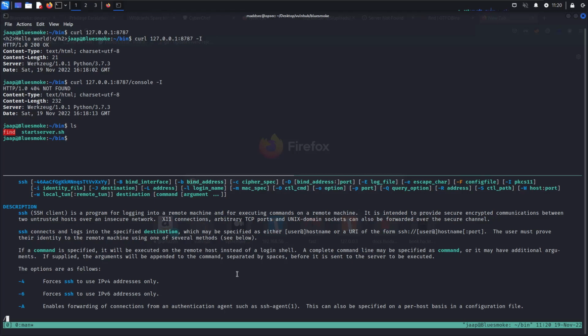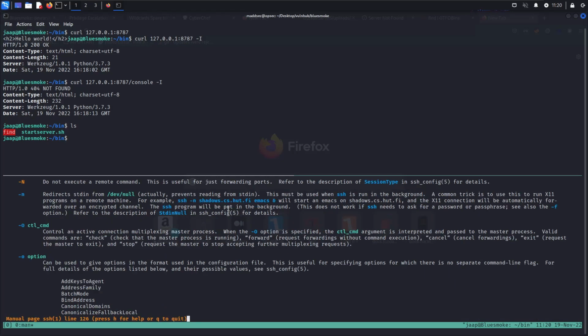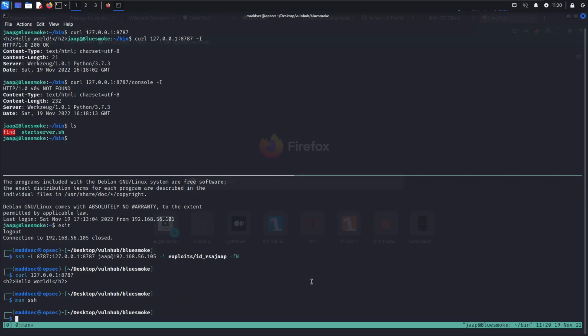Yeah, I don't see an option there. Let me just look at -f again. Look at this: request SSH to go to background just before command execution. That is, we're executing whatever command we have, that is local forwarding, and then we background it, so we don't have to have two connections. And what about -N? Do not execute a remote command. Look at this, this is useful for just forwarding ports, right? So -fN will do this.